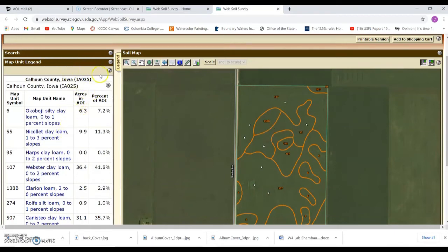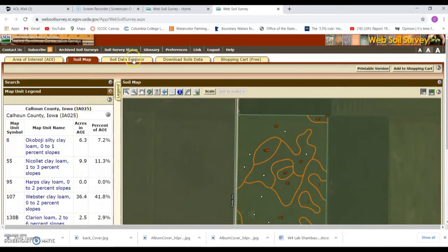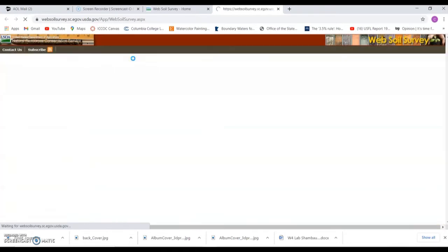Before we do some exporting here, I'm going to click, see how I've got this arrow here? I'm going to click up on that. Well, no, let's just leave that. Don't do what I just did here. Let's go to Soil Data Explorer.